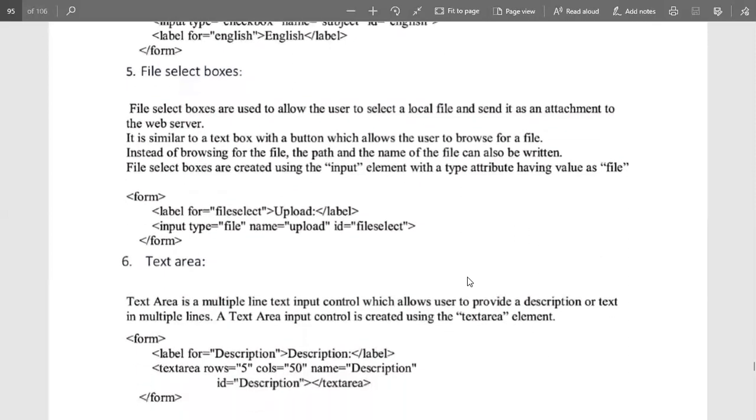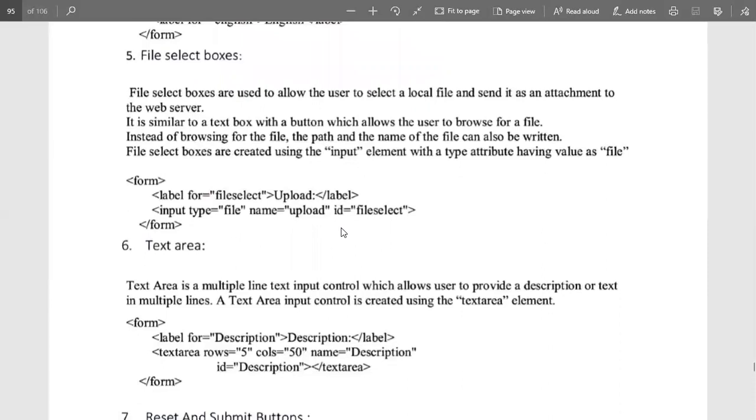This is the example of this one. The input type contains the file type criteria, the name is uploading, and the ID is the file we will select. That ID helps in fetching the particular file.